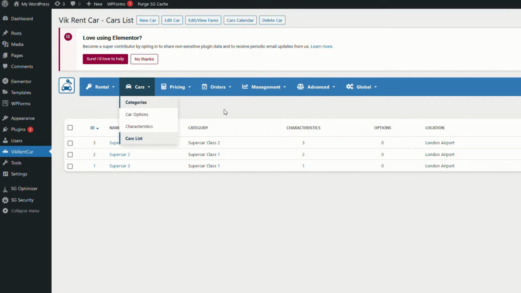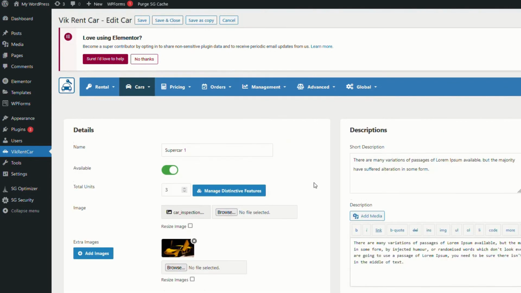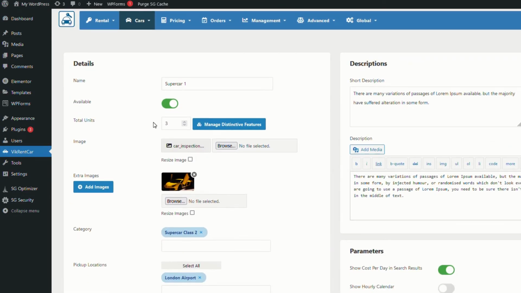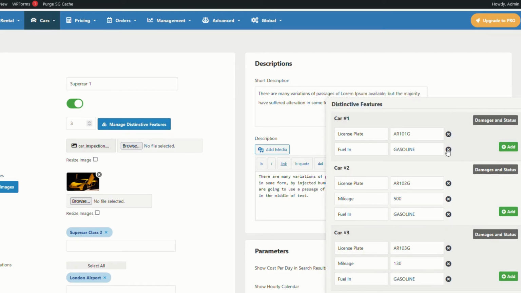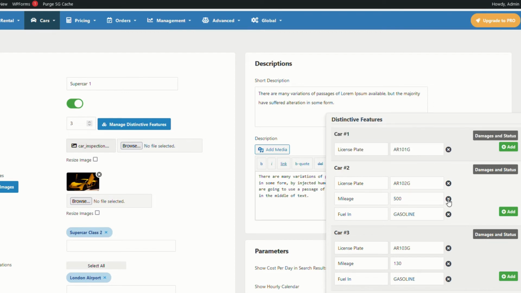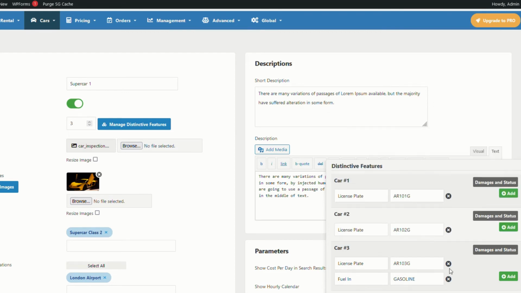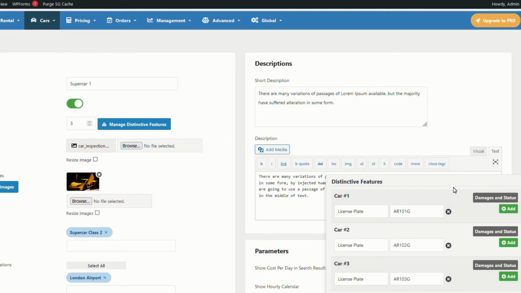Now, a couple more things just to finish off in here before we go to the next step, which is pricing. If we click on Supercar 1, you can see here it's got this total units 3 and it's got manage distinctive features. So let's just click in here. Now, a typical distinctive feature of a vehicle is going to be its license plate. So if I just remove, say, the mileage and the fuel at the moment, you might want to have these, but hey, if they're supercars and the price you're renting them at, it's probably just the rego you want to keep track of for now.